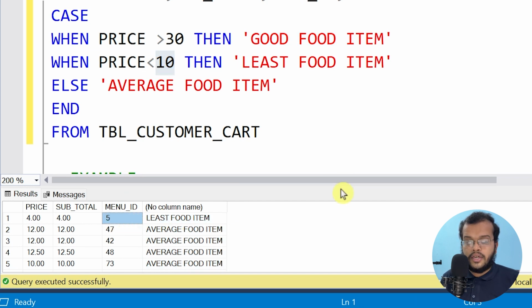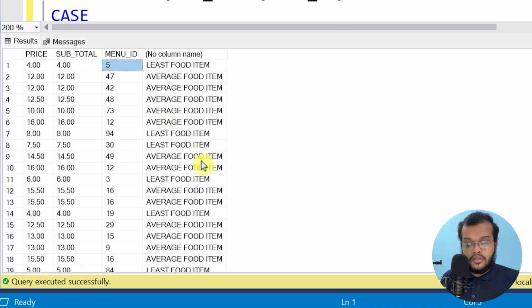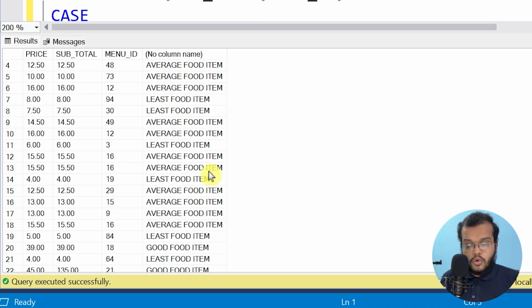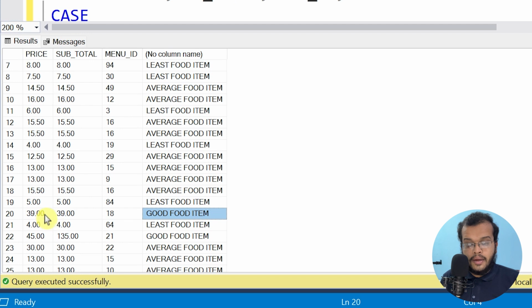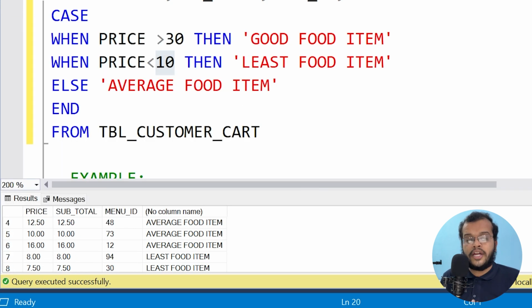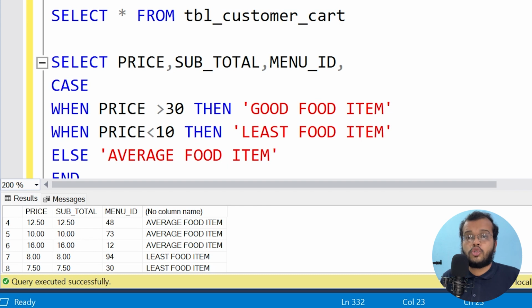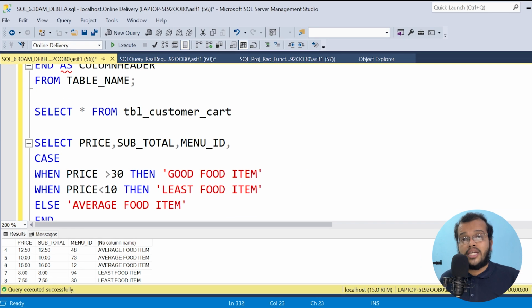Any menu item which is greater than 30 gets good food item. See this good food item, its price is 39, which is greater than 30. So that's where we have got good food item. This is the message that you would like to show in an output to our client or a customer. So that's where a case statement works. It is very similar to the if then else statement. In the same way, we can use case statements depending upon the scenarios or the requirements that we receive in our projects that we work on in our companies.